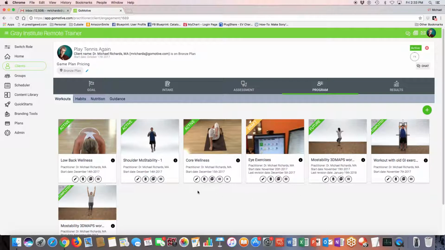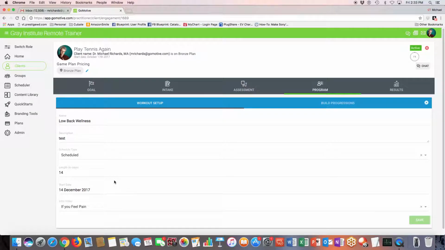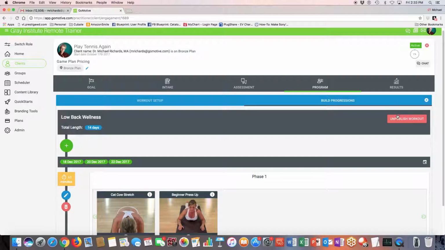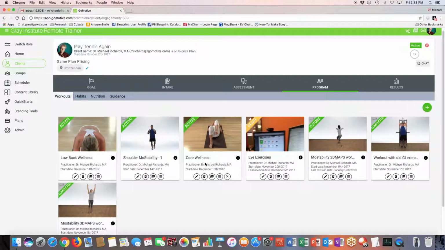So if you make a mistake, it's not a big deal. Even if it's active, you'll just go right into it. You'll select edit, make the changes that you need, and then get to the progression page and then republish or unpublish, right? So when you unpublish a workout, it's no longer available. All right, so that's how the program part works as it relates to workouts.